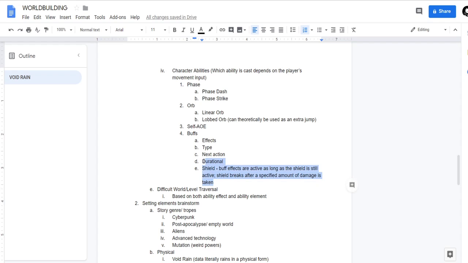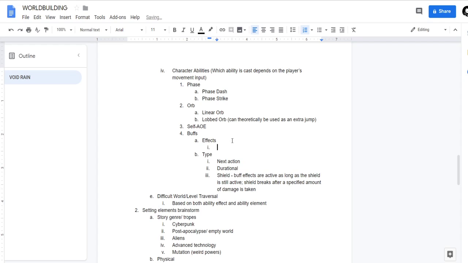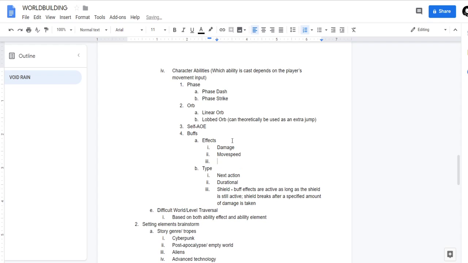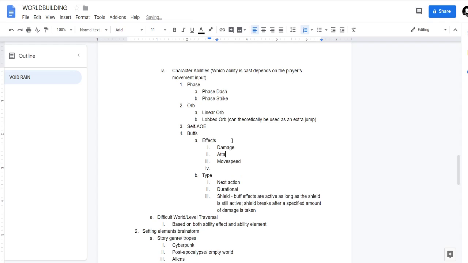So these were all types. And then the effects is what? More stats. So this is like actually the only stats that matter, damage and speed. So just damage, you can have more move speed, and part of damage there could be attack speed.